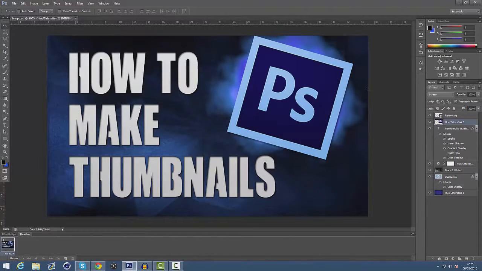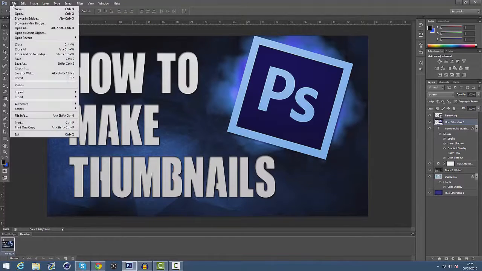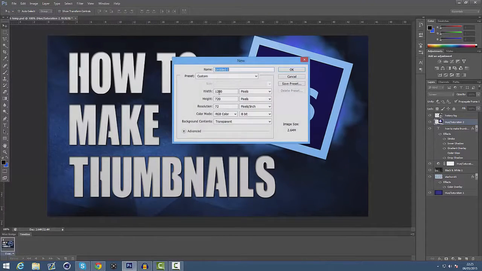So the first thing you're going to want to do when you're on Photoshop is open up a new area. So this is basically what we're going to be making today. So you're going to want to open up a new area, so go file, new, and 1280 by 720 pixels. Copy everything there. It should be default normally like that, well it is for me, and then just hit OK.